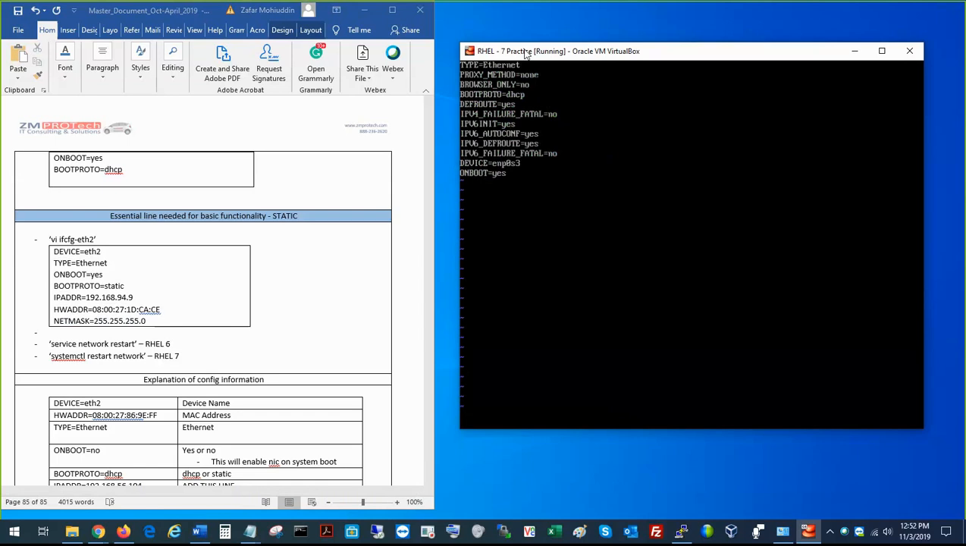IP, I don't need this. I don't need this. Okay, so looks like proxy method, none. I don't need that. Browser only. I don't need that at the moment.